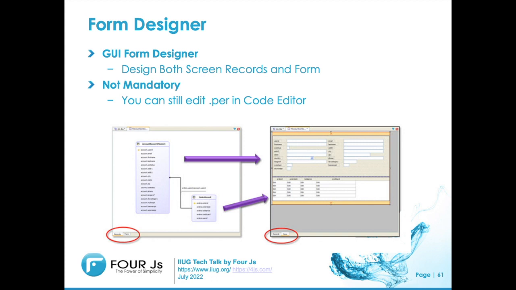There is a form designer where you can design forms using a near WYSIWYG design editor. This is not mandatory, and you can still edit .per files in your code editor. I would say that the majority of customers still use .per rather than going down the WYSIWYG path with the form designer, just because they're more comfortable with .per and don't necessarily see the additional benefits of using a WYSIWYG form designer. I'm old school, to be honest, I still tend to use .per as well.